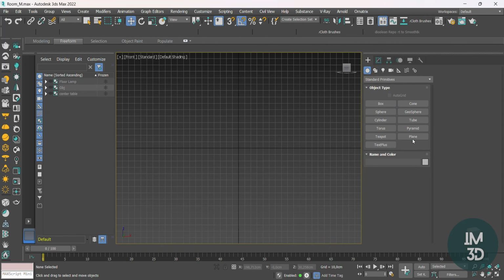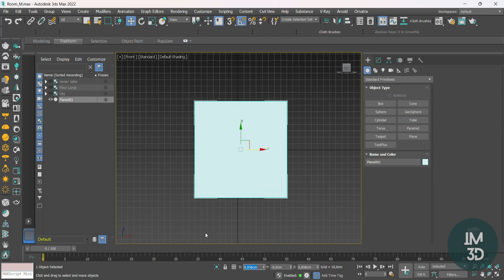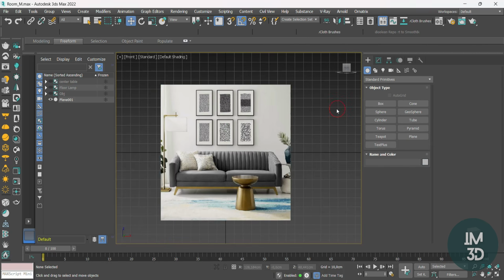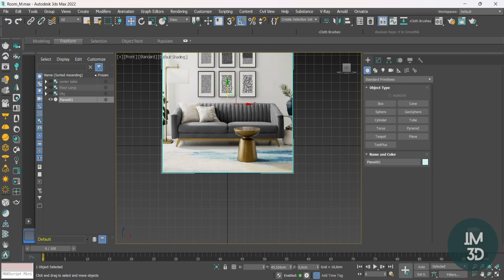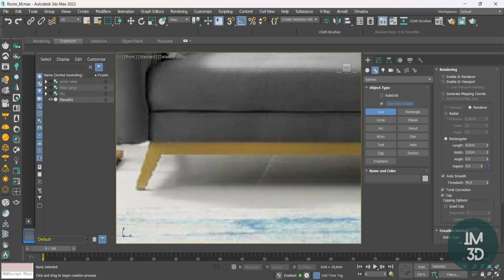Let's start by creating a plane and adding your reference. Remembering that I always use square reference to make it easy when importing into 3ds Max. I will start with the line to create the metal base that supports the sofa.